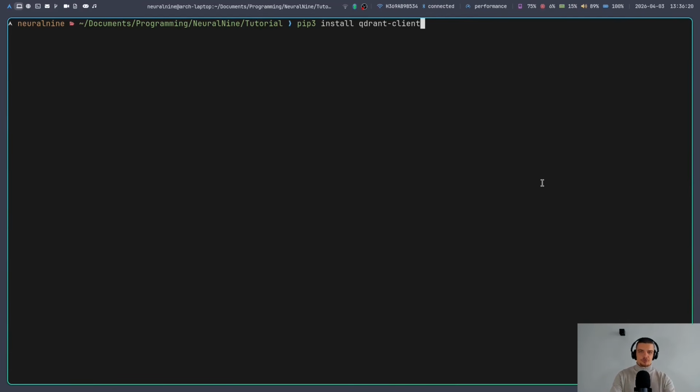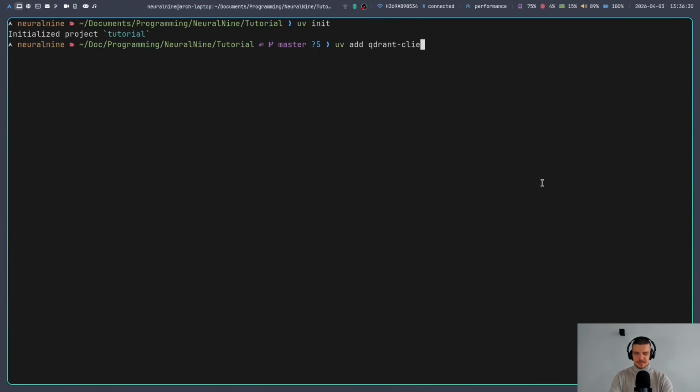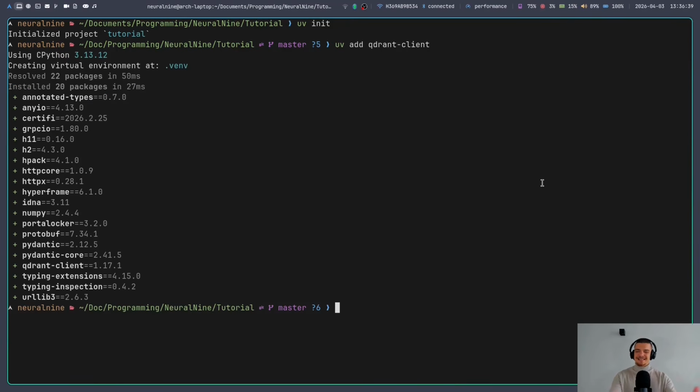You can also create a virtual environment if you know how to do that. In my case, I'm going to do a UV project. So I'm going to use the UV package manager to say UV init and then UV add Qdrant client. The effect is the same. The only difference is I have an isolated environment. It doesn't mix across different projects. So UV add Qdrant client is the same as saying pip or pip3 install Qdrant client, just that I'm doing it in this specific directory.